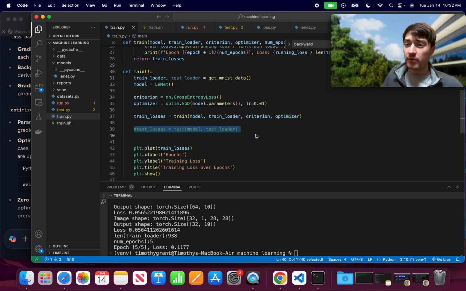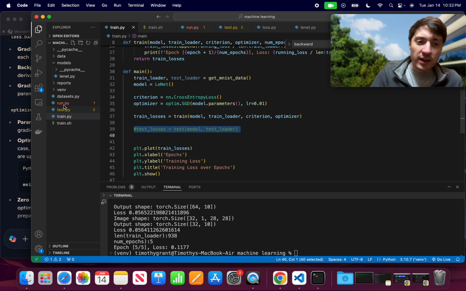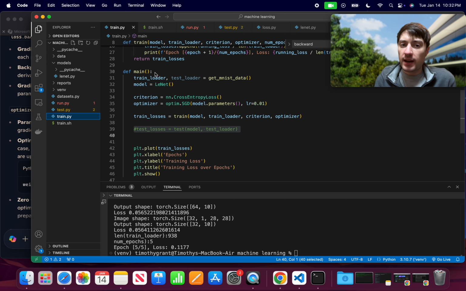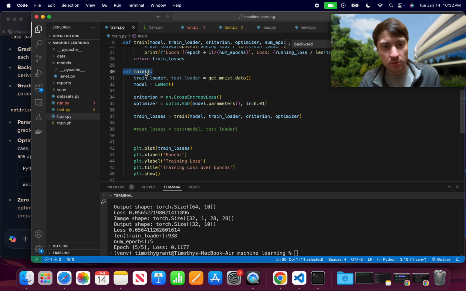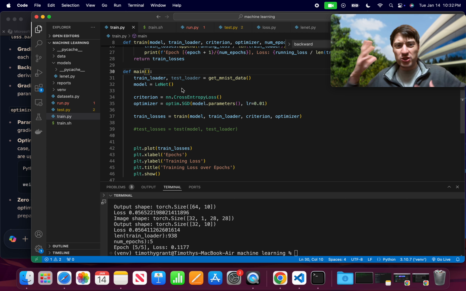Now, this is actually a pretty interesting problem because I'm not exactly sure how to use multiple different files within Python. If I have this run.py, how do I actually call things from this train.py? How do I execute this main within this train.py? How do I pass in parameters? Those are questions because I've never worked with a Python project like that.